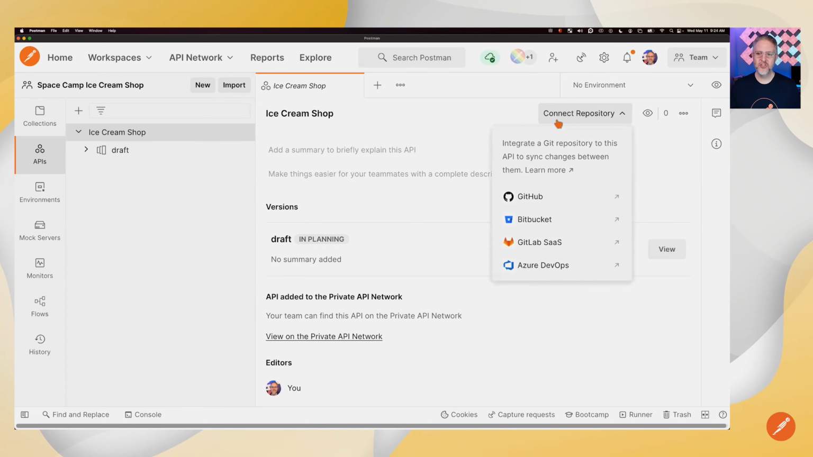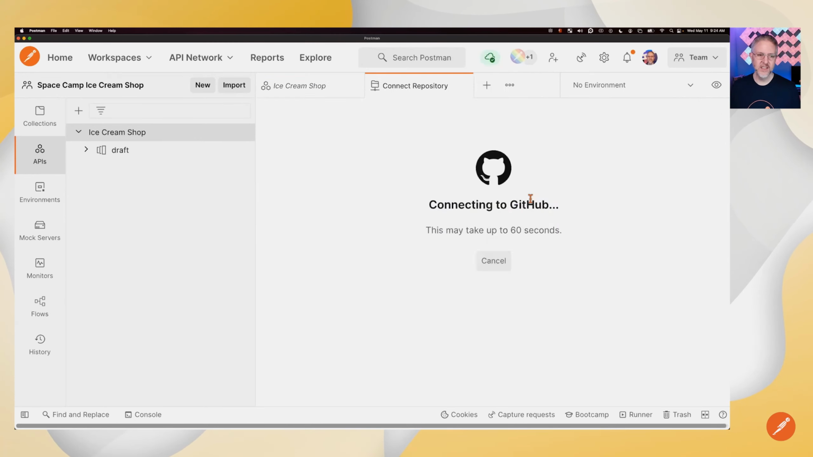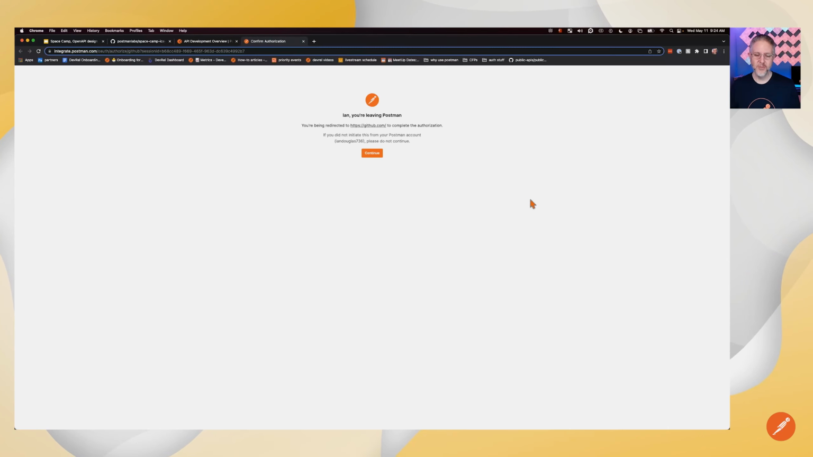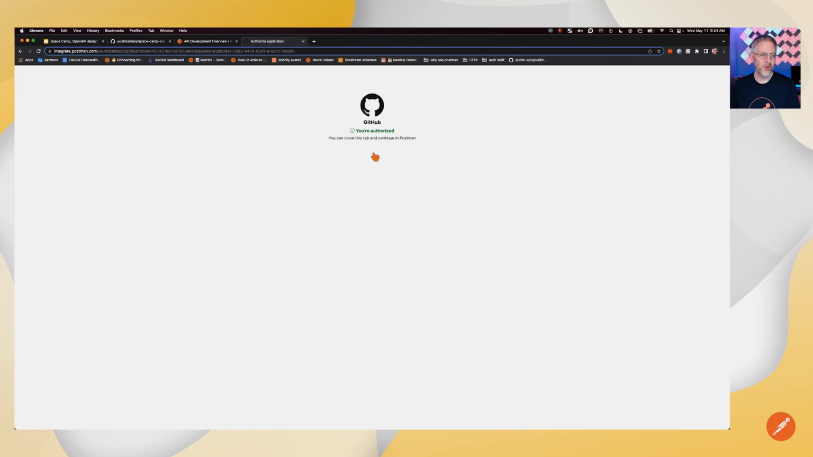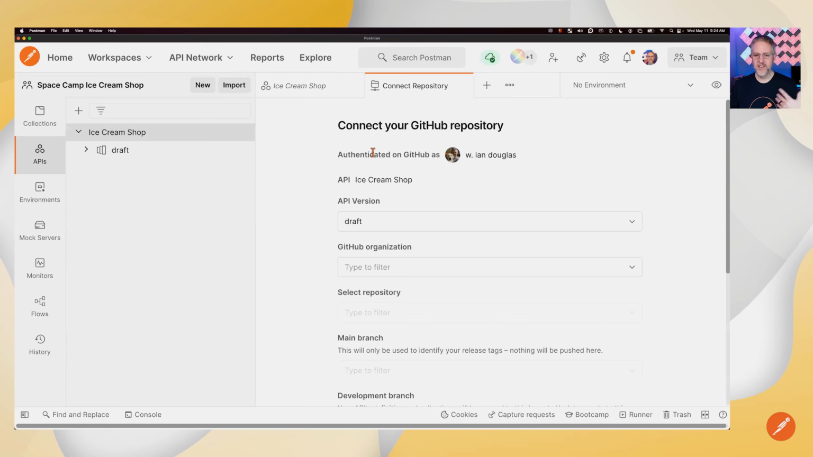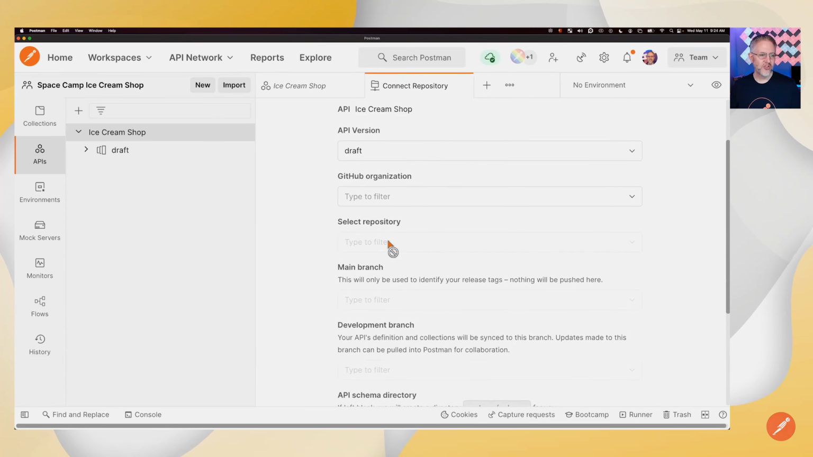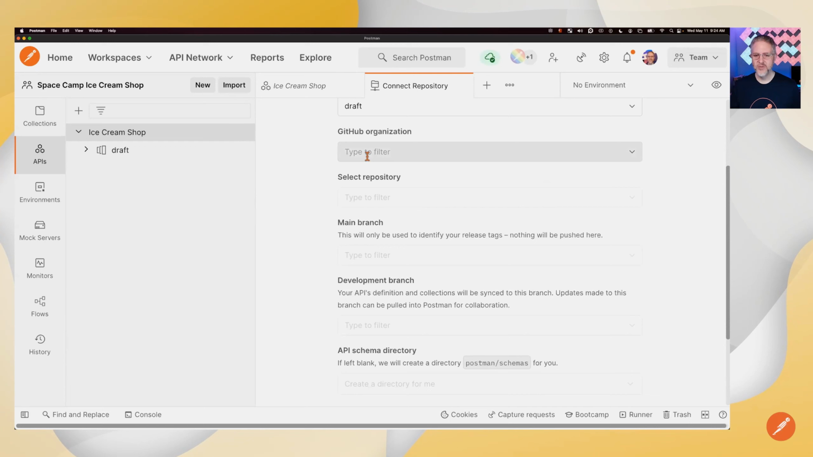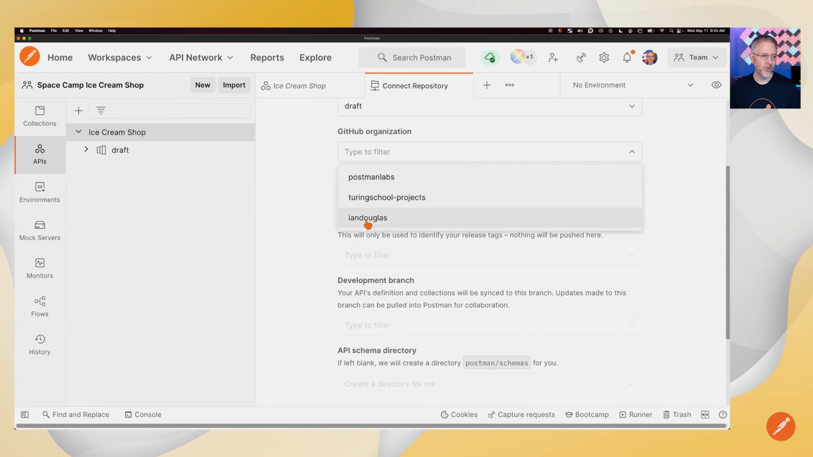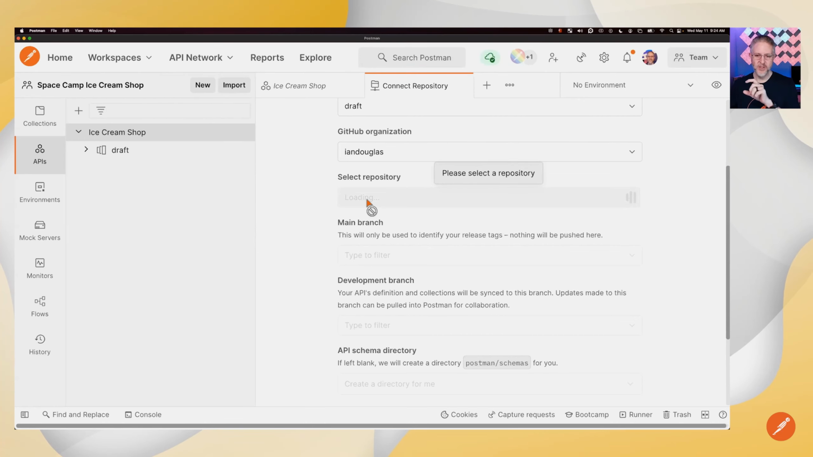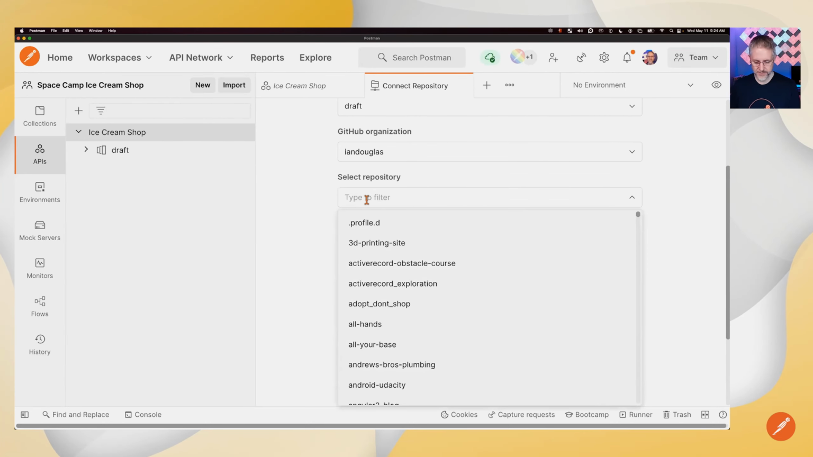And it's going to take us through a similar OAuth process that we did a moment ago. So if I click on this button and I click on GitHub, it's going to go through that whole handshake again with fewer permissions this time because you've already granted Postman some permissions. So we're going to say continue, and it should come back right away and say that you've authorized Postman. We can go ahead and close that and come back here. And then we choose some of these options again. Now, in this case, I've got to find my name in my organization, and then it's going to go fetch my list of repositories, and we're going to type in Spacecamp ice cream again.